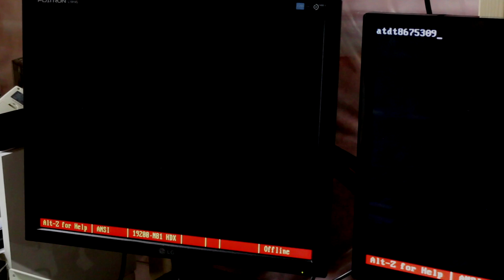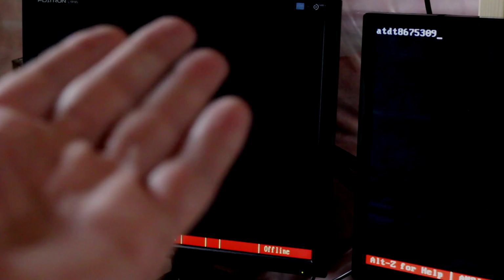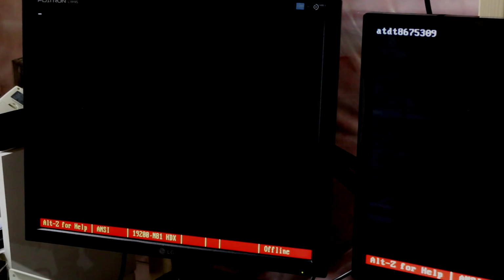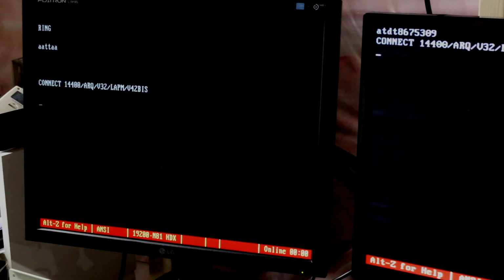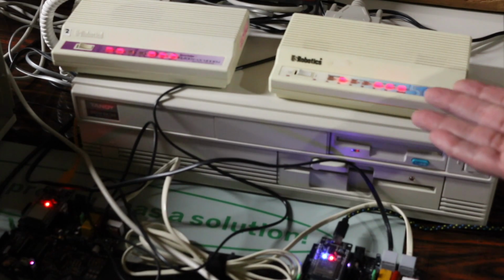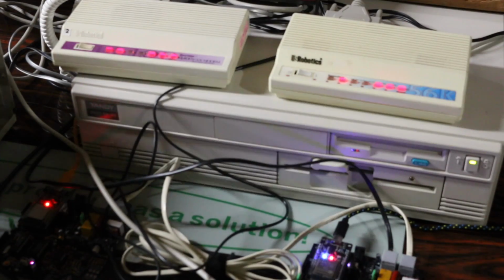I'll lay the keyboard down. So when I press enter, that will dial. Then I'll have to hit ATA to answer on the left. All right. ATA, enter. And they both connected, and the lights on the modems are showing a carrier detect and all of that.